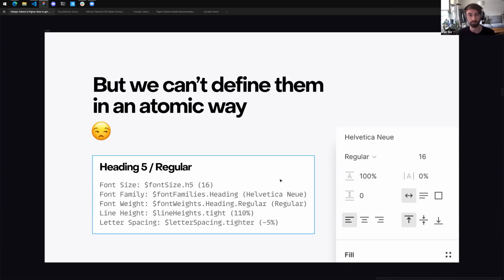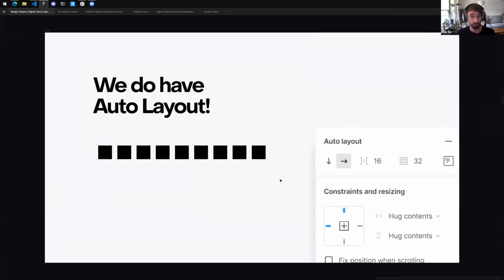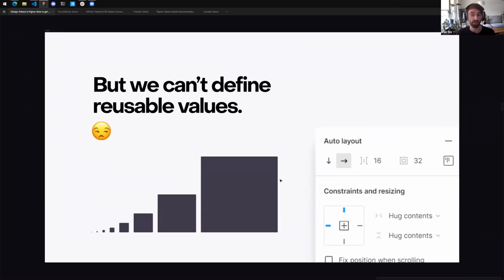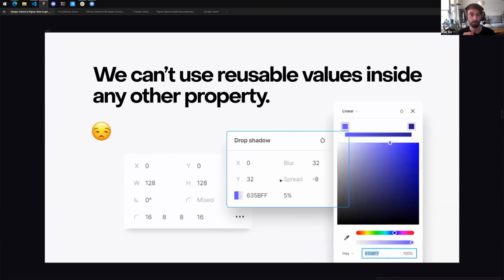And that would be what I call an atomic way to define your font or type choices. Also, we have auto layout, which is so great to have. But at the same time, we don't have a way to store these values like we do with styles. So we have to apply these values again and again. Also, we can't use any other reusable value and set any other properties, such as drop shadow colors, gradient stops, or maybe sizing or border radius, just to name a few. So there's many more where we could apply the same principle as we do for colors, but we can't do that yet.